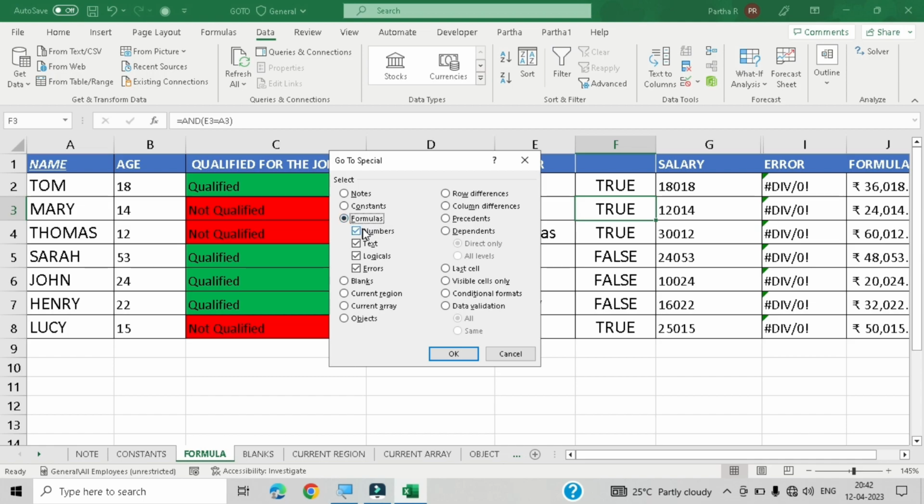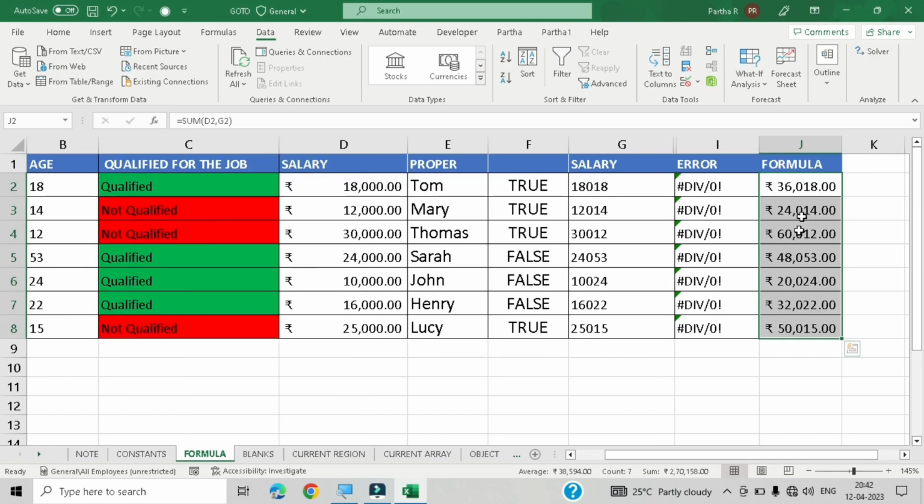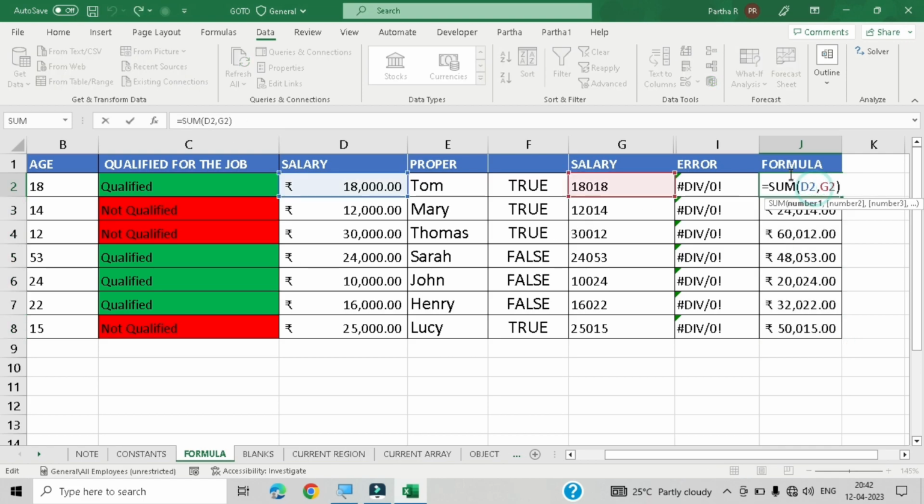In the formulas we'll select numbers first, right? I will unselect all. Now I'll first select the numbers which have formulas. Let's go. Okay, now you can see the selected cell is a formula cell. Here I already wrote the formula. Now I will show you. You can see in the formula bar there is a formula, or if you double click here you can see the formula. So this cell contains a formula. That's why this cell is selected.